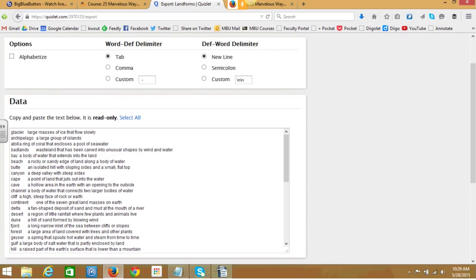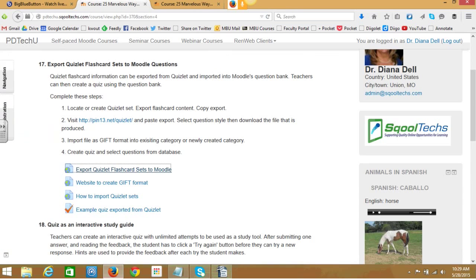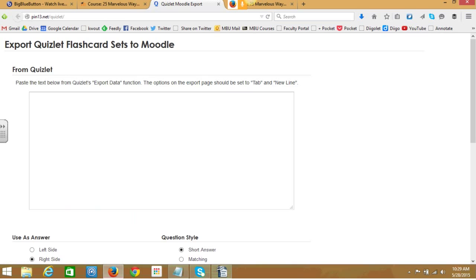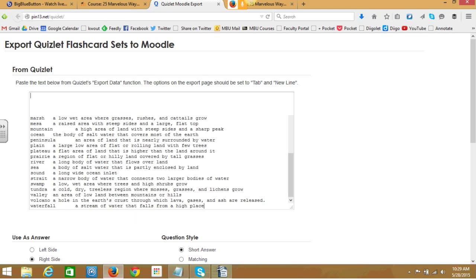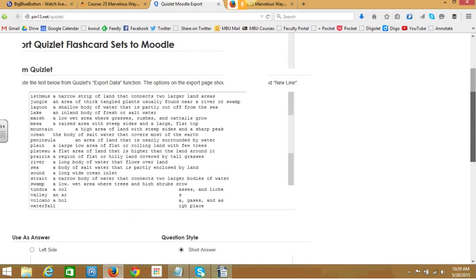Export. You're going to see this information here, this data. So you are going to copy that to your clipboard. The next thing that you're going to do is go to this website. I have it linked for you here. And you are going to paste that information into the text area at the top.